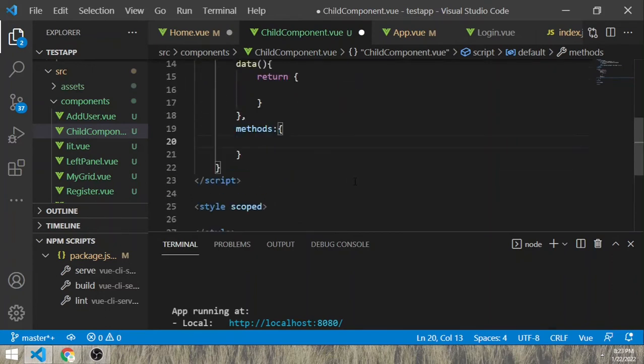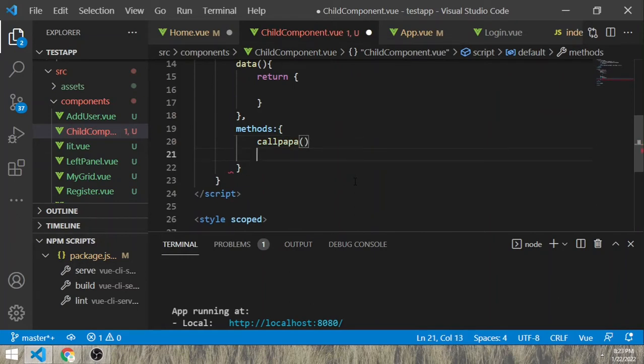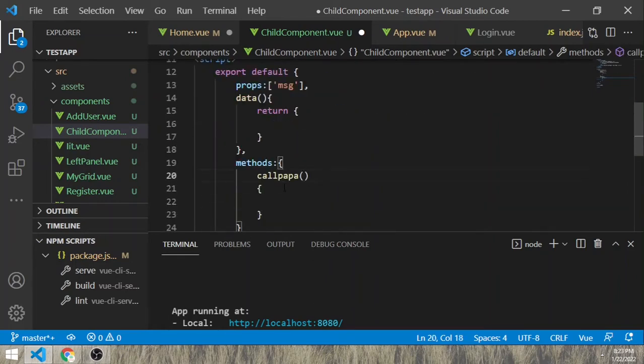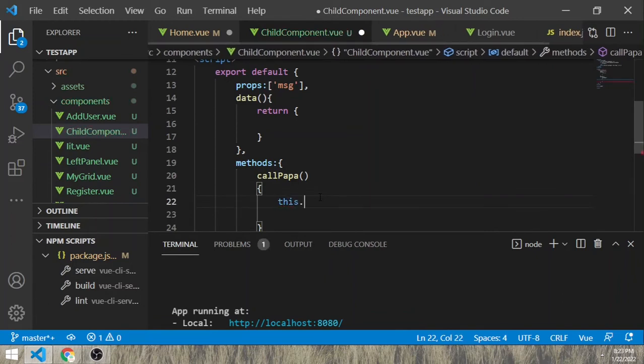So this is the callPapa method. Now when this method will be called, let me check the spelling here. It is callPapa with a capital P. So when this method will be called, then this will emit a signal, like this dot $emit, and the signal is the string we have passed here.